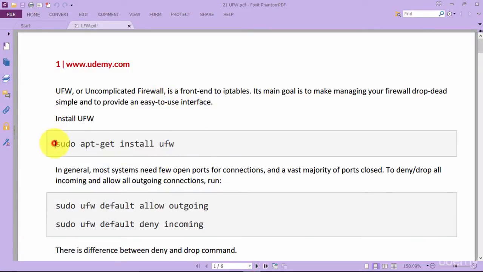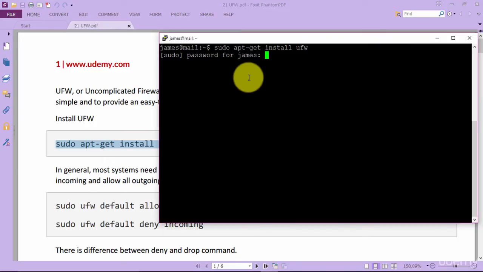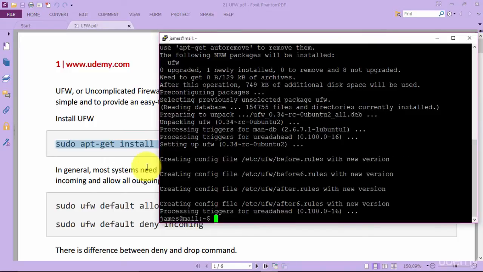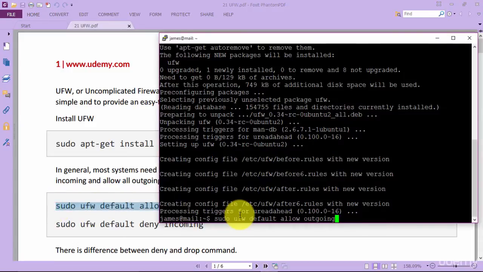Next, open the file attached with this video lecture. To install UFW, copy this command and execute it. Password. Next, we are going to allow all the outgoing connections and we are going to deny all the incoming connections by default. After that, we will open the necessary ports for incoming connections. So copy this command, paste and run it.